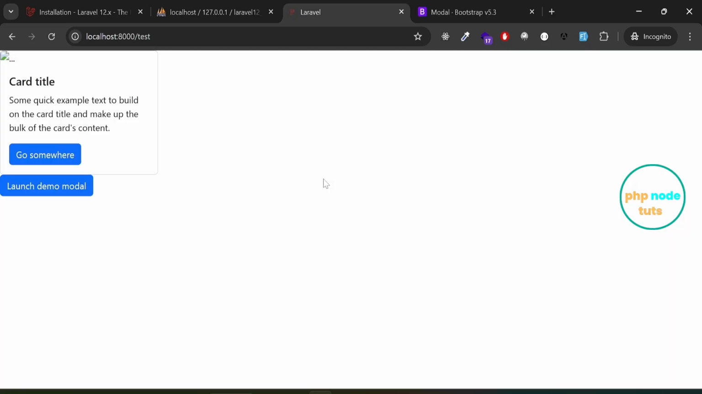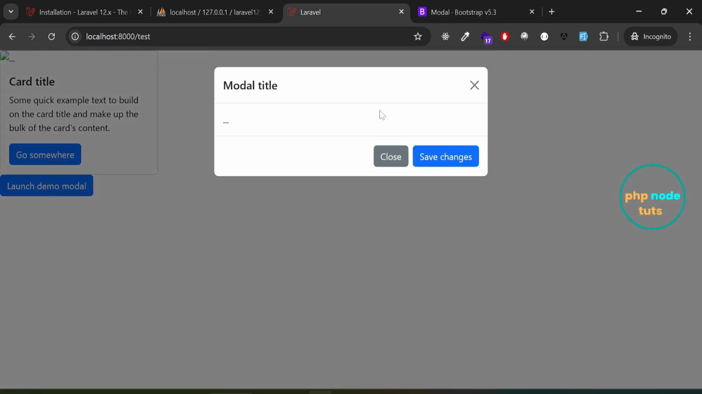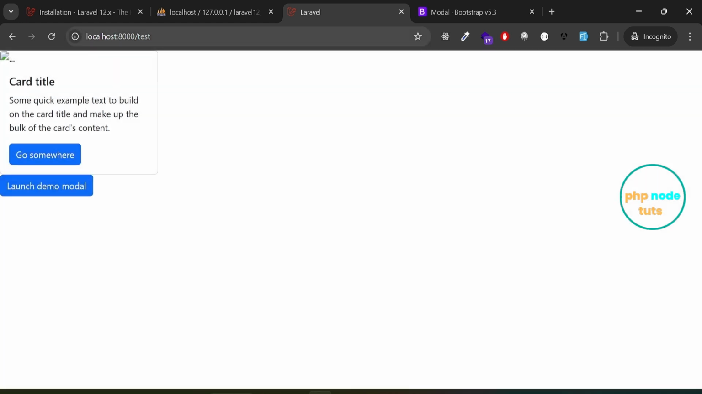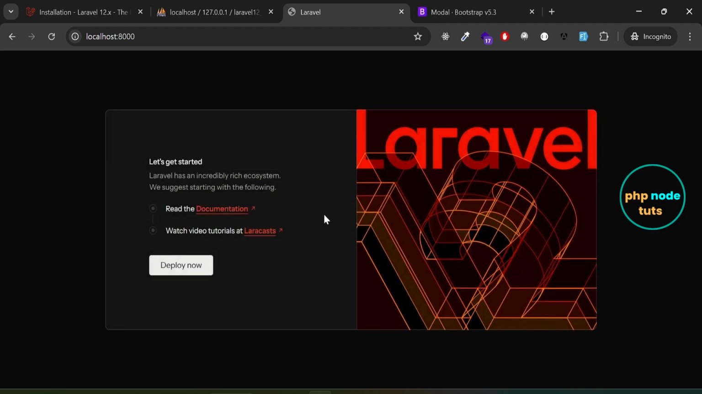Now go to your browser, and you should see that both the card and modal components are displaying as before. The modal should open when you click on the button. If you navigate to the home route, you should see the welcome page without any errors.